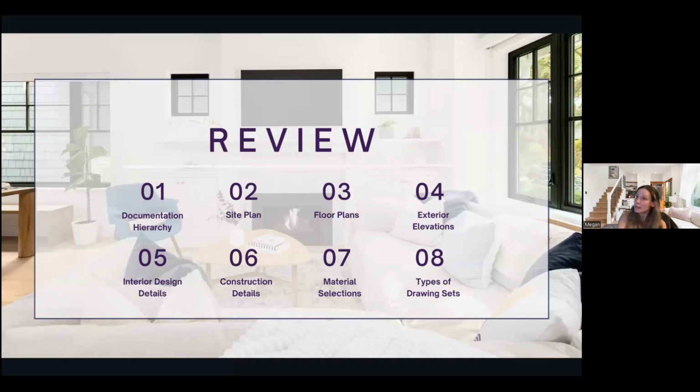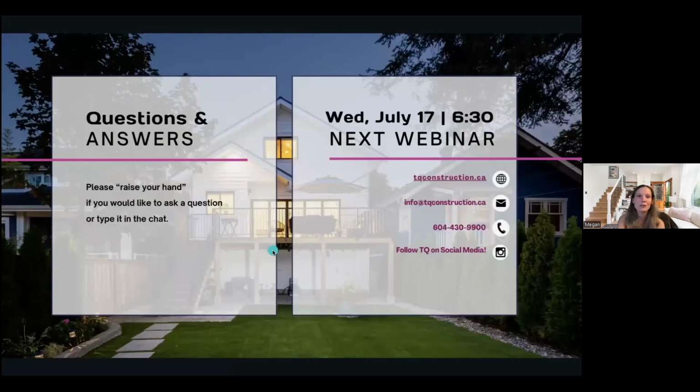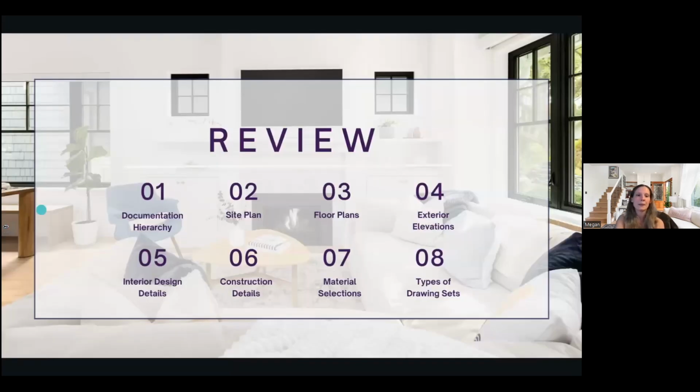So that was a quick overview of everything, between the documentation hierarchy and all of the different types of plans that we typically see. Obviously, we went through a sliver of samples of all of these things, and also how they all typically relate to each other and how they build off of each other.